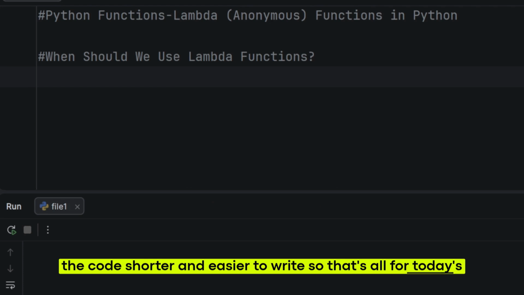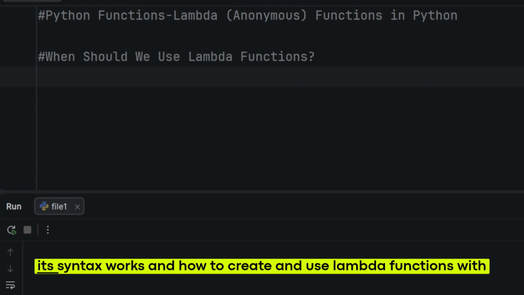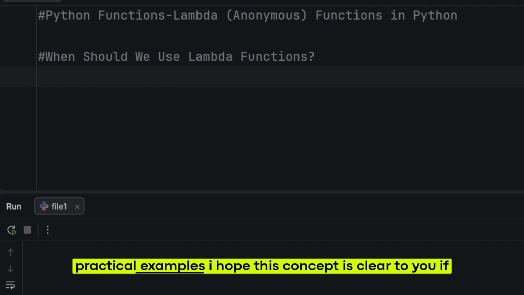So that's all for today's video. Today we learned what a Lambda function is, why it's called an anonymous function, how its syntax works, and how to create and use Lambda functions with practical examples. I hope this concept is clear to you.